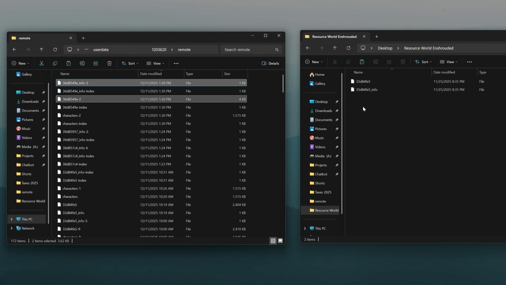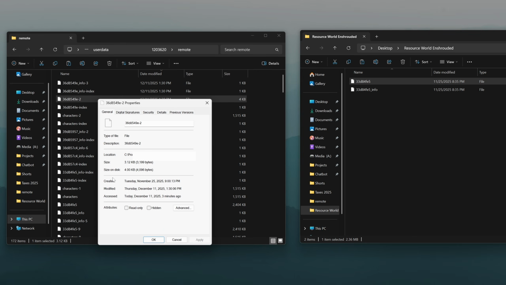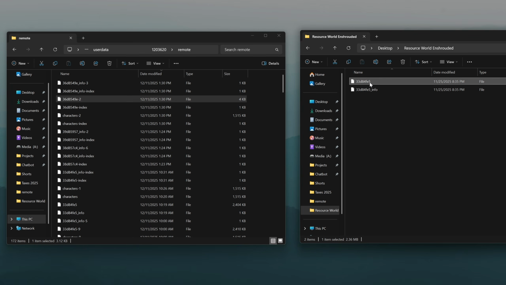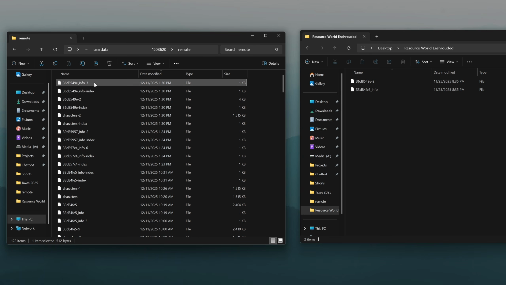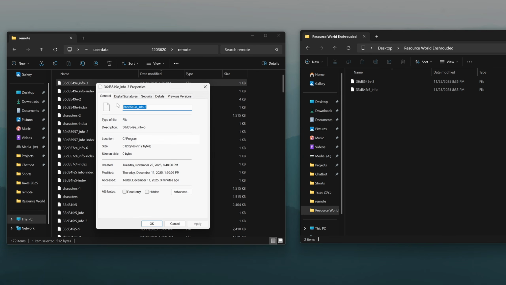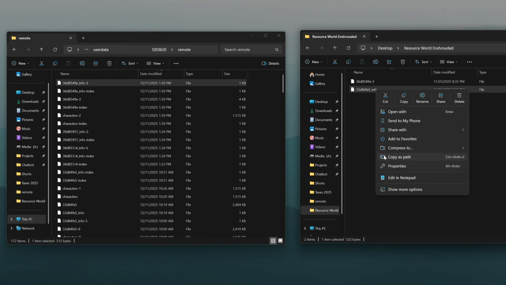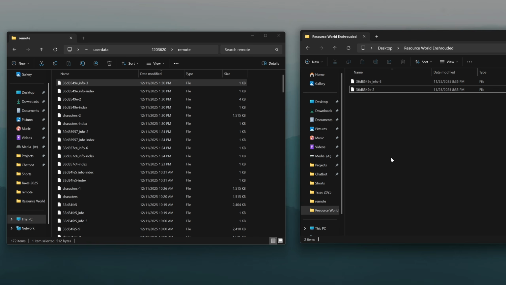So you can see here that my resource world files are not the right name, because we need to override these 2 files. So for the main world file, I'm going to click it, right click, go to properties, and then we are going to just copy the name, and then go to the resource world main file, and then properties, and paste the name in there. Click OK, and then same thing for the info file. I'm going to click it in here, go to properties, copy the name, and then same thing on this one, properties, and paste the name right in there like that, and click OK.